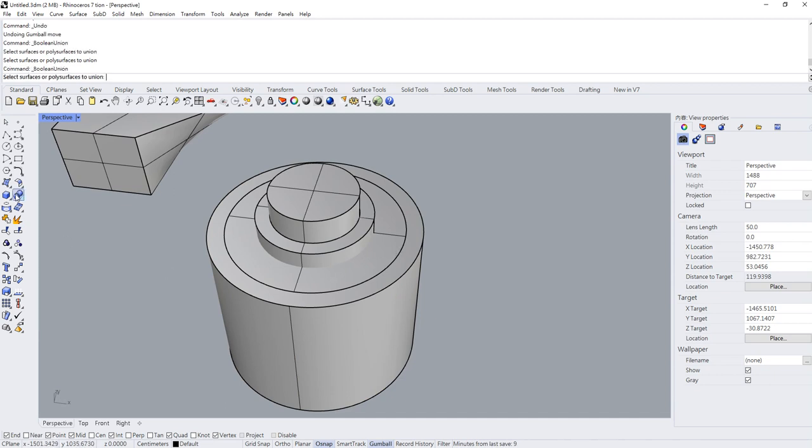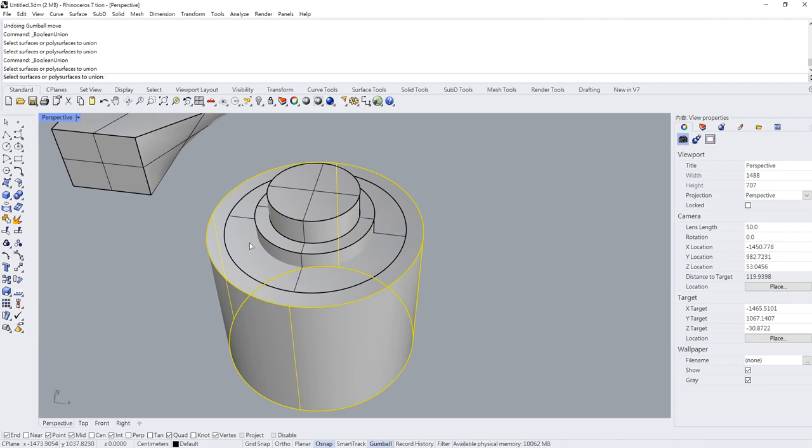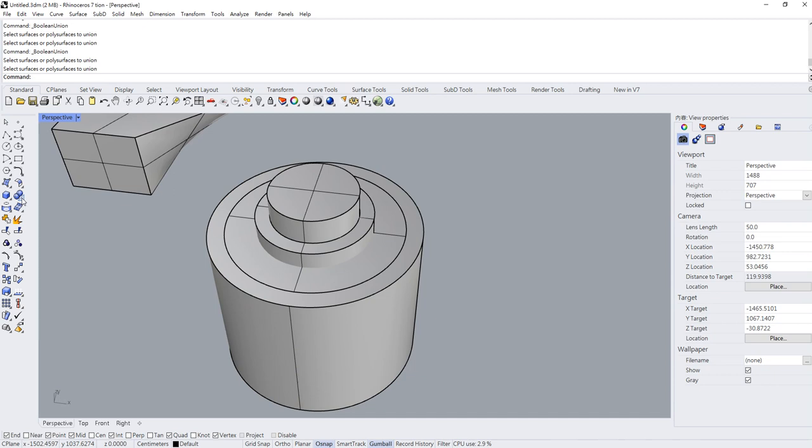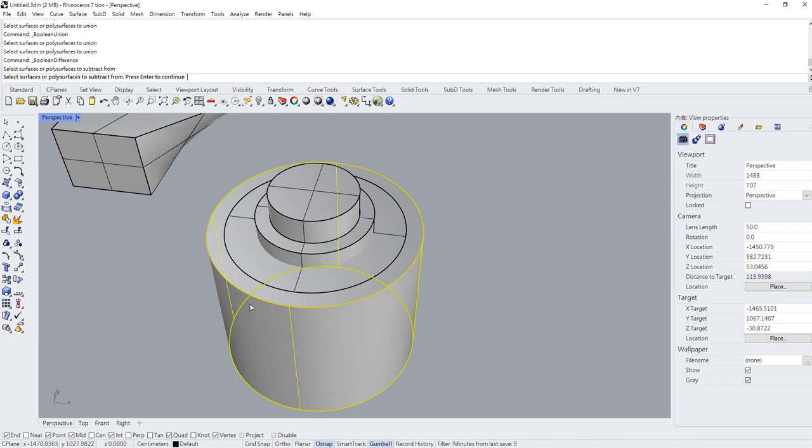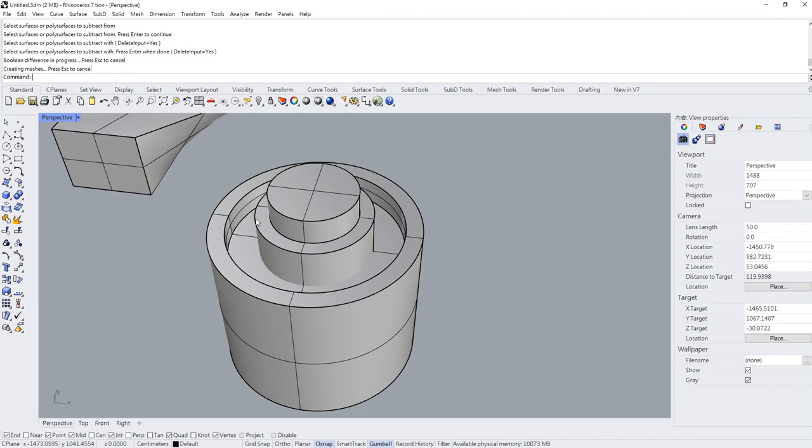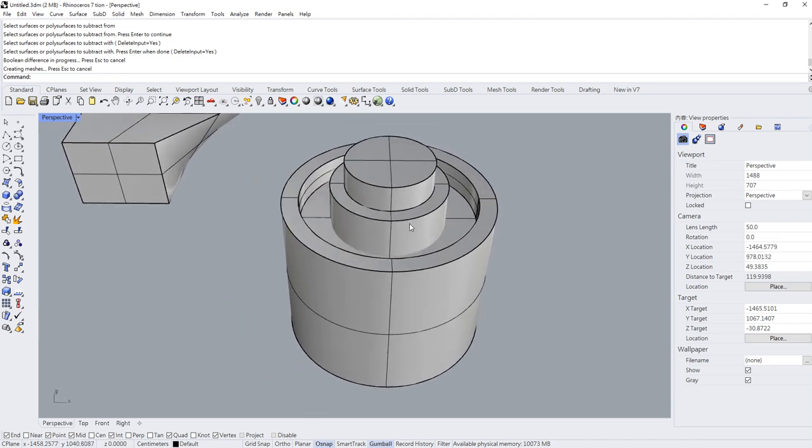Let's do that again. Choosing the Boolean Union, choosing the cylinder, then, sorry for that. Actually, the thing we should use is Boolean difference. Let's do that again. Boolean difference. Choosing the cylinder, enter. Choosing the object which we are using for cutting, enter. And you will get the result like this.